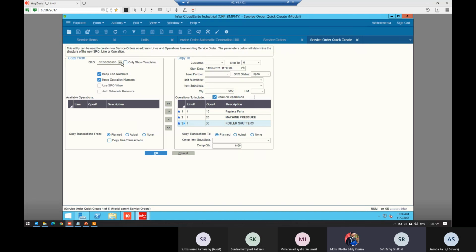So I select this SRO, then I tick this show operation. If you do not have any item substitute or unit substitute, and let's say you want to copy to a different unit, you can select it from here. Okay, let me show you again. So this one you select which SRO you want to copy from. Then you tick these two things. Then I tick here show all operations. Then I just click OK.